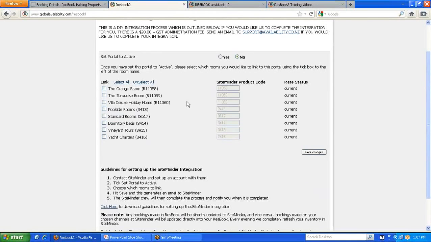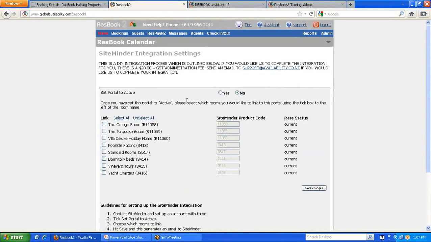SiteMinder is a really large international integration. Now this integration is a little bit more complicated than others. For example, ResBook and SiteMinder don't communicate rates. So there are a few ins and outs of these different integrations. Best to look at all your options and decide where you want to list is the first question. After that, contact them and ask them if they integrate with ResBook or not. They'll be able to provide you information. You can then come to this portal page and activate this. Any questions on this, please just let us know.